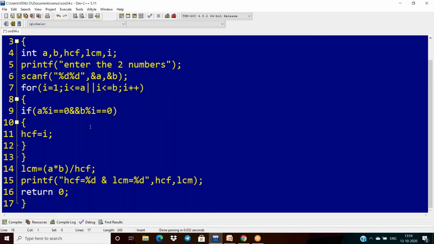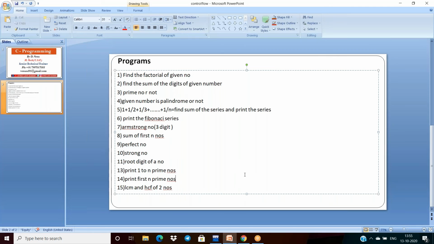There are a lot of ways to find this. By using the division approach also we can find the GCD. We will see that in upcoming sessions. By using a function, and by using the recursion concept, we can also find the HCF. Now this program is finished. What remains? I have to explain about the Fibonacci series.